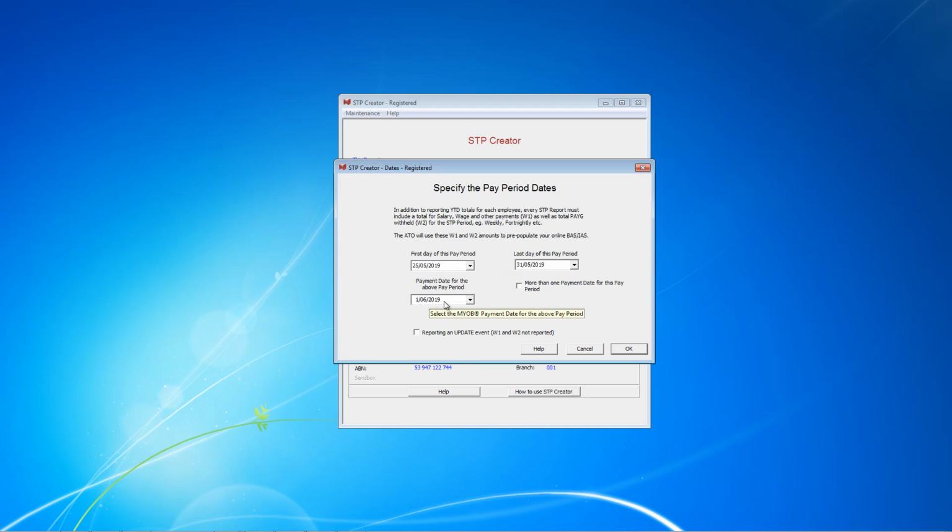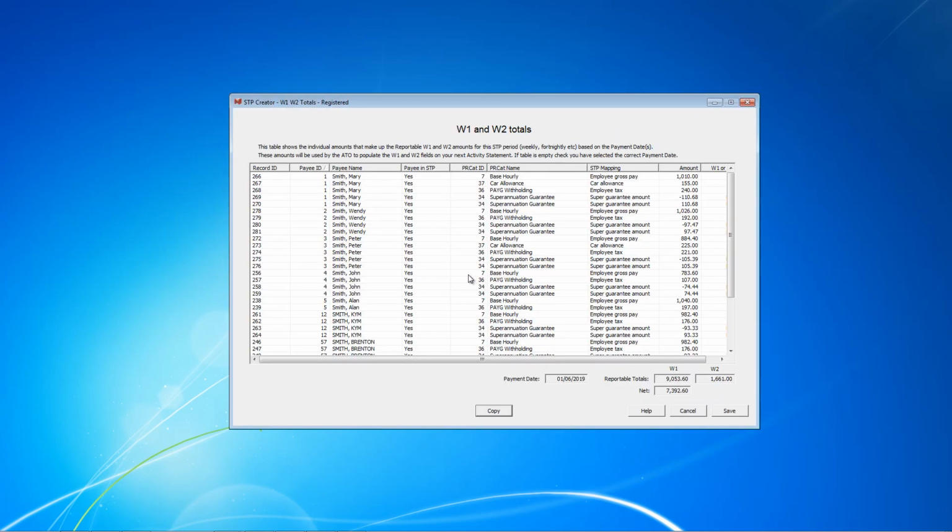STP Creator will only include payroll transactions on that date. So we click OK, and now this is the W1, W2 amounts. You'll recall when we processed the payroll in MYOB, the net payment was $7,392.60. Now that agrees exactly with these amounts, and that's a good reference point.